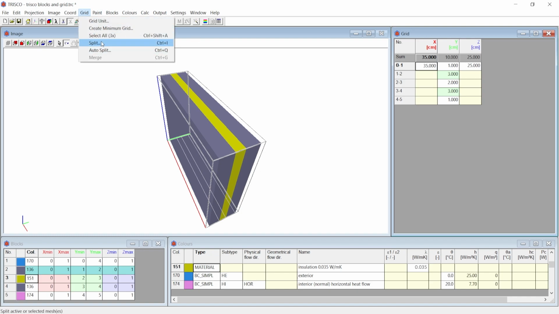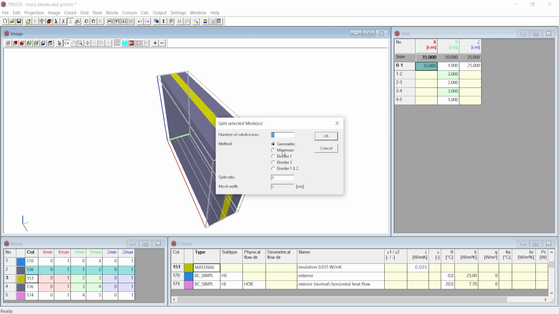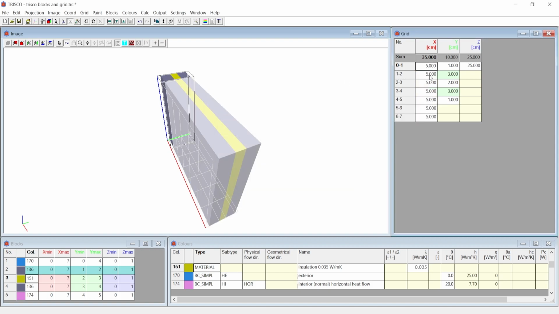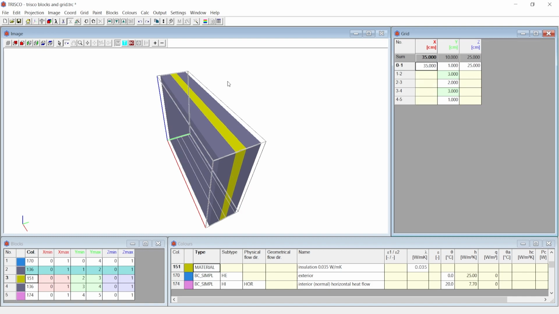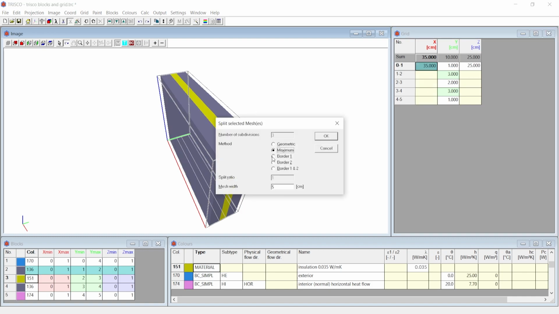We again choose Split from the Grid menu, and choose Maximum. The grid will split at every interval of the input distance, say 5 cm. You can notice the grid is split into fractions of 5 cm and the last grid with the remaining width. We undo the step and choose Split again, using the shortcut Ctrl+I.